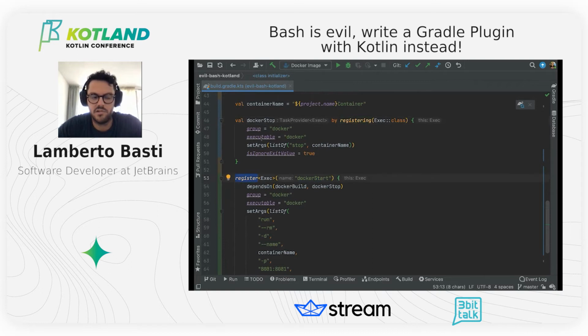This is used when you don't want to save it into a variable. When you want to save it into a variable, you do it by registering. Okay, that's basically the same thing.